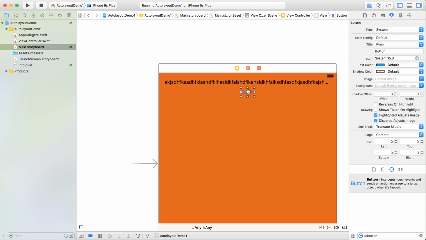press Ctrl, and if you drag, you can see this kind of animation. Okay, just drop it and it will give you options for what you want to do. Okay, so what are the constraints you want to define for the UI button.